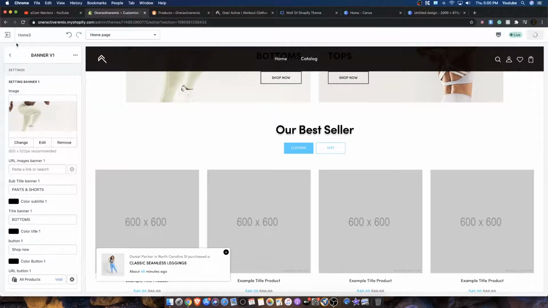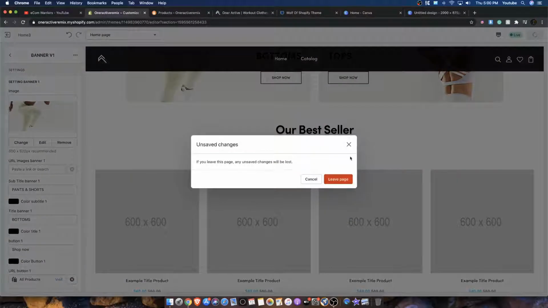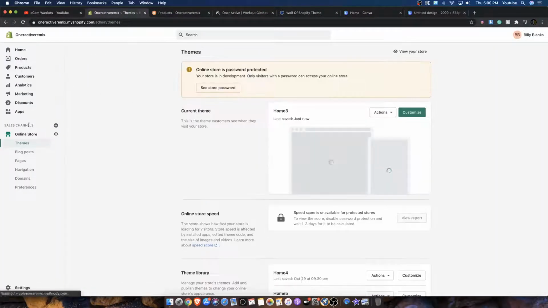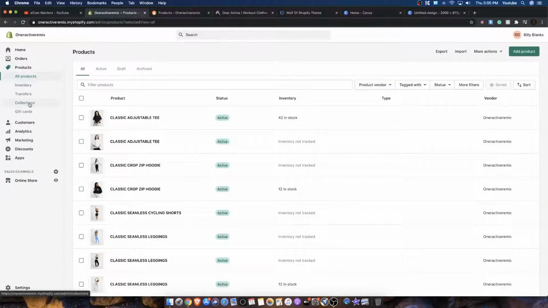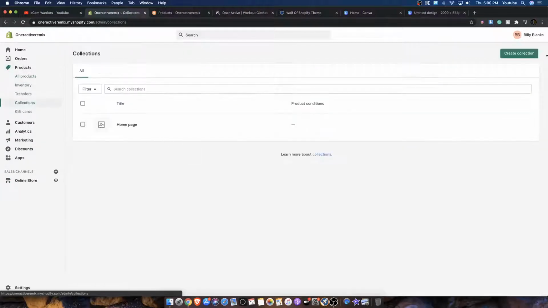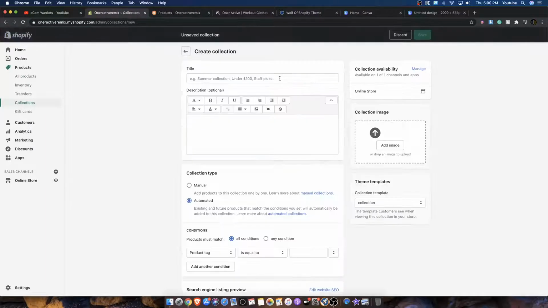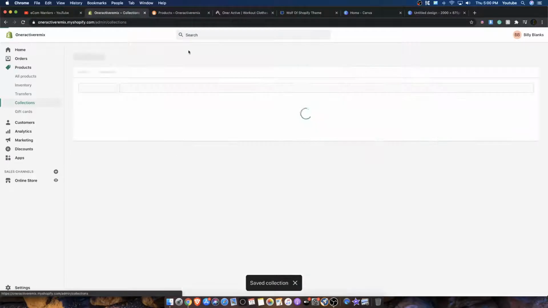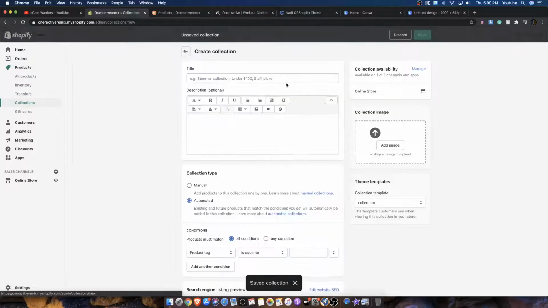So let's go ahead and do that now. Let's go back. Let's wait till it saves, actually. All right, it's saved. Let's go back. Let's go to products. Let's go to collections. So we only have one collection created, which actually is pretty amazing that we didn't create any. But let's type in tops as a collection. Let's go back and let's type in bottoms.